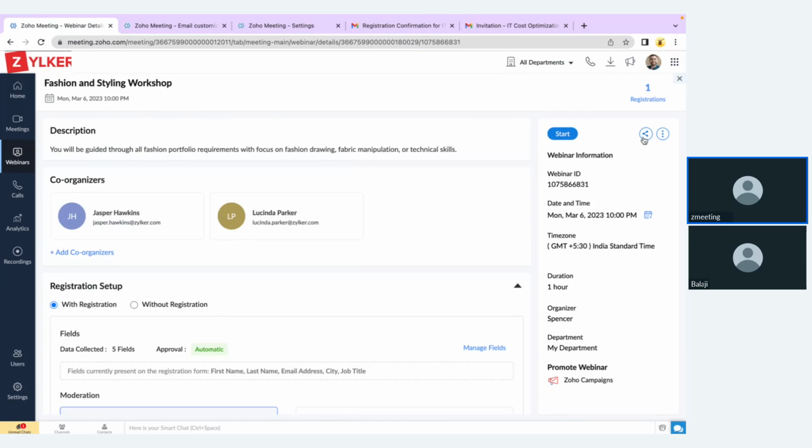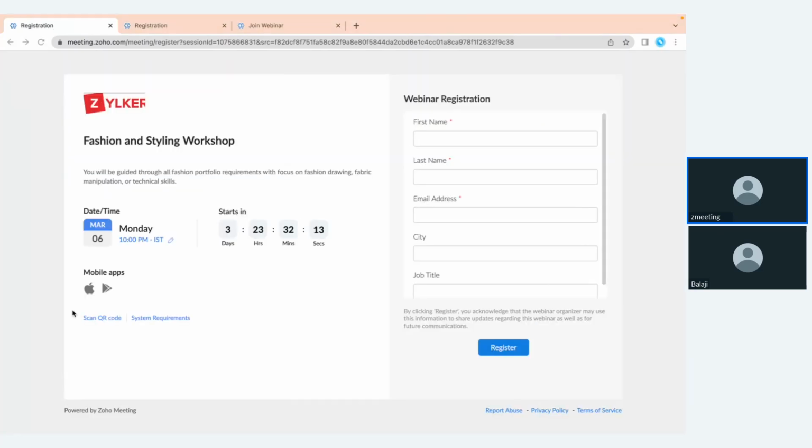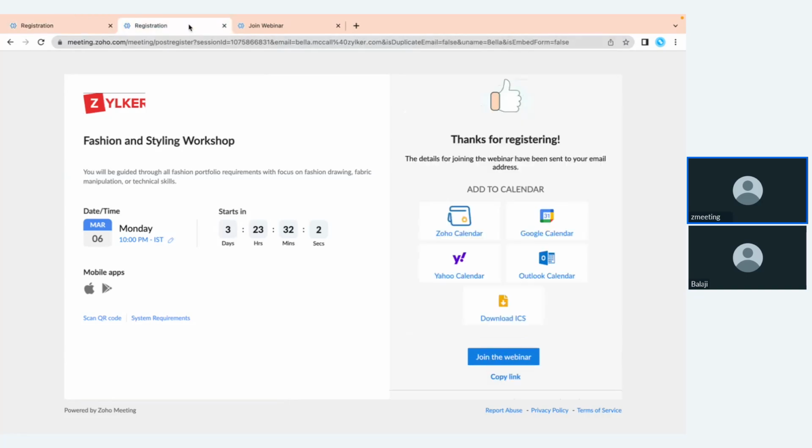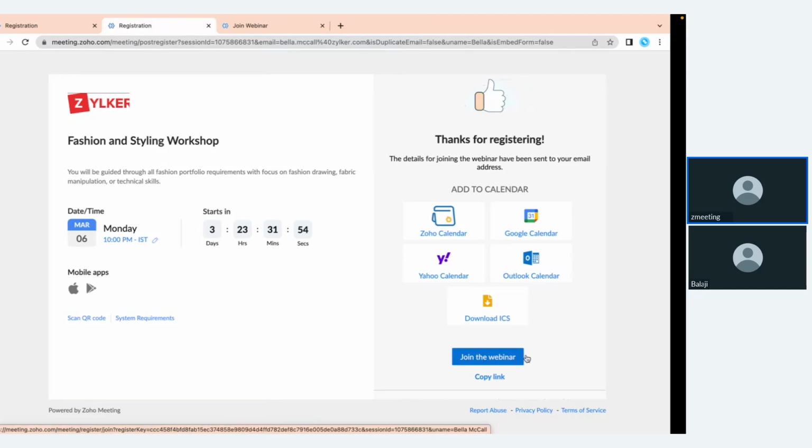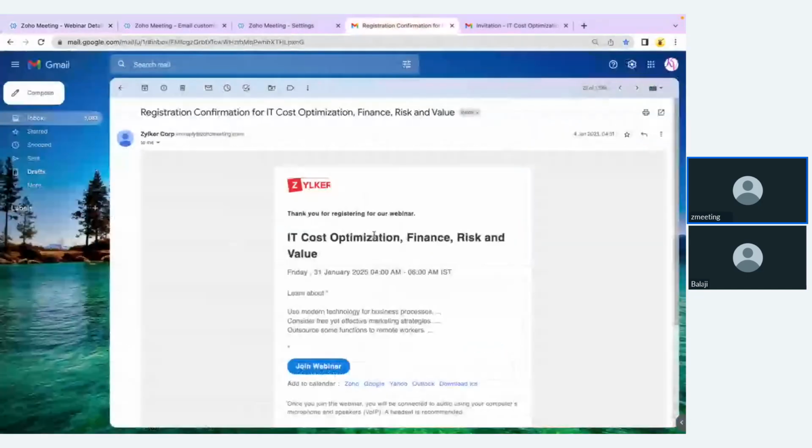So here you need to copy the webinar link and check whether you have enabled with registration. And this is how the registration form looks like. It has the set of form fields that you have included on the manage field option. So once they have filled out all the details, they will be taken to the landing page, and this is how it looks like. The registrants can join the webinar on this page using the join webinar option, or else they can join the webinar from the confirmation email.